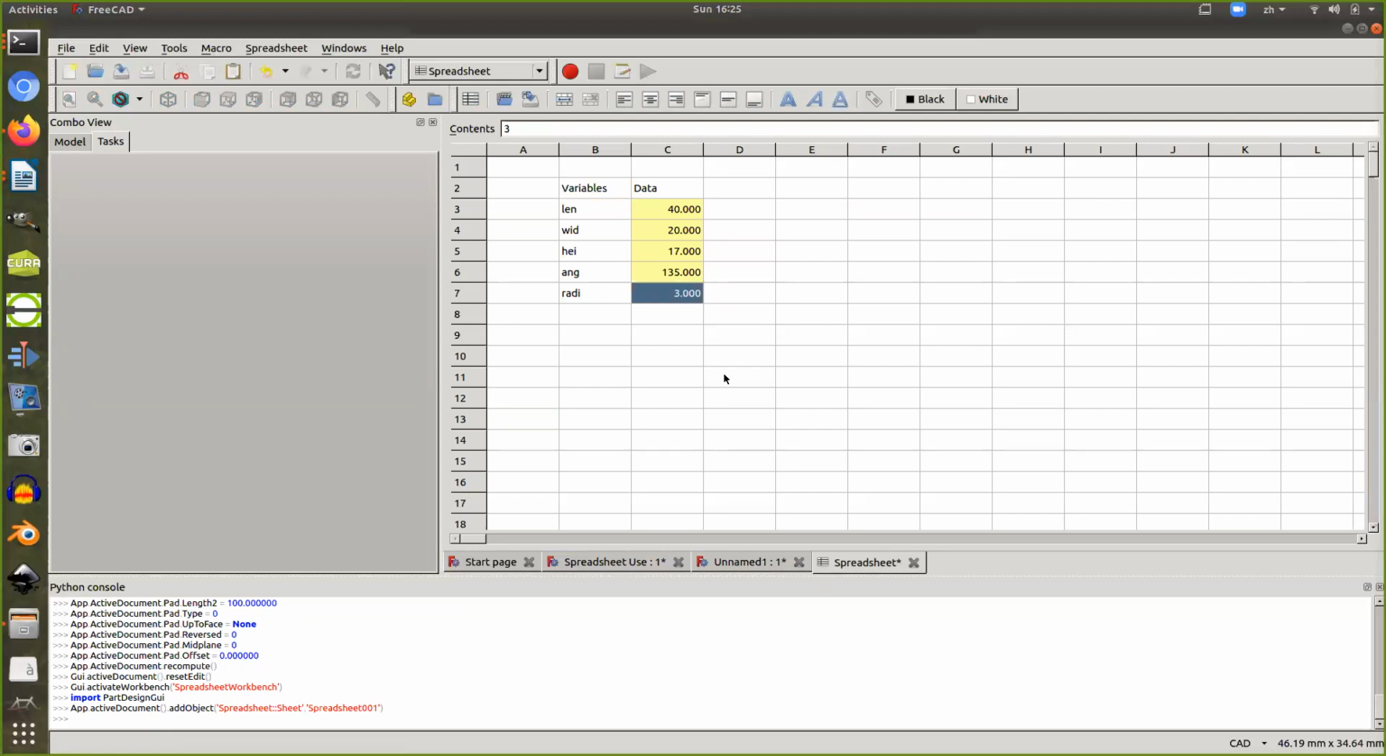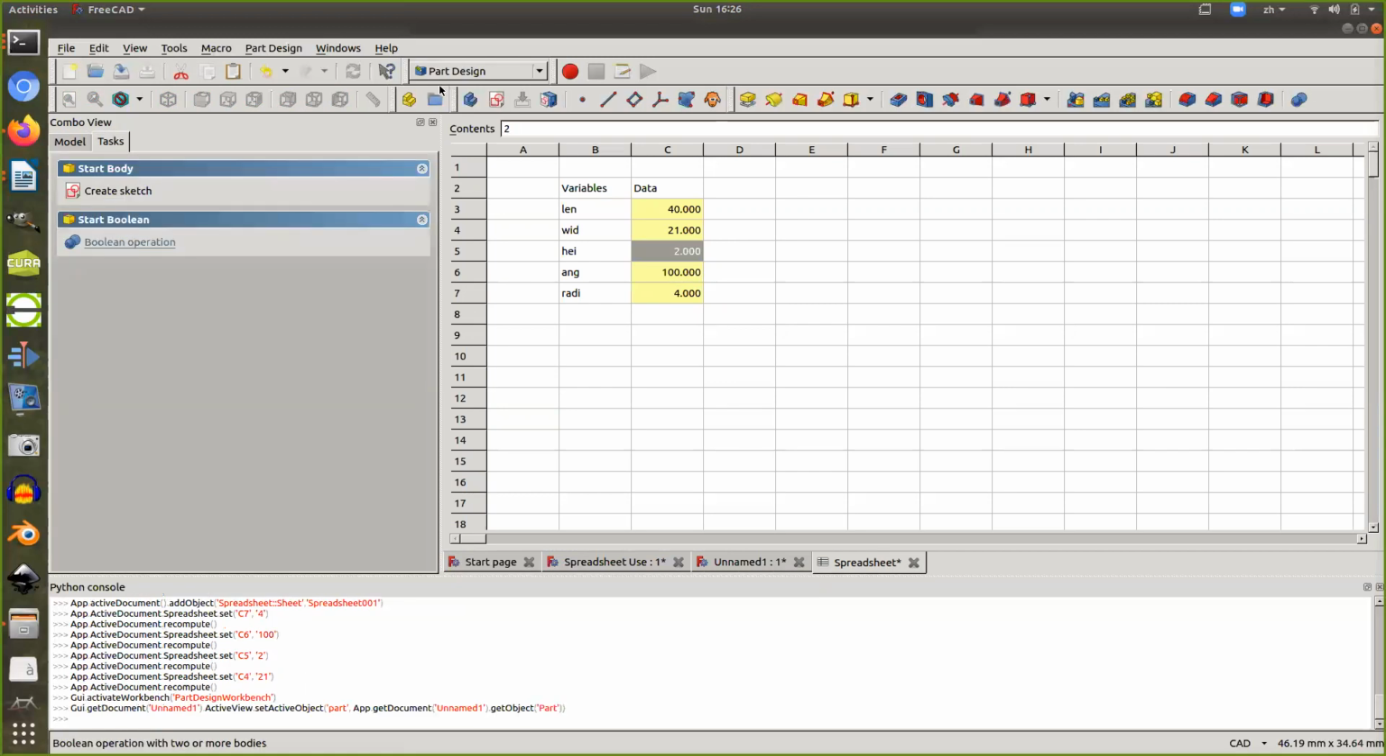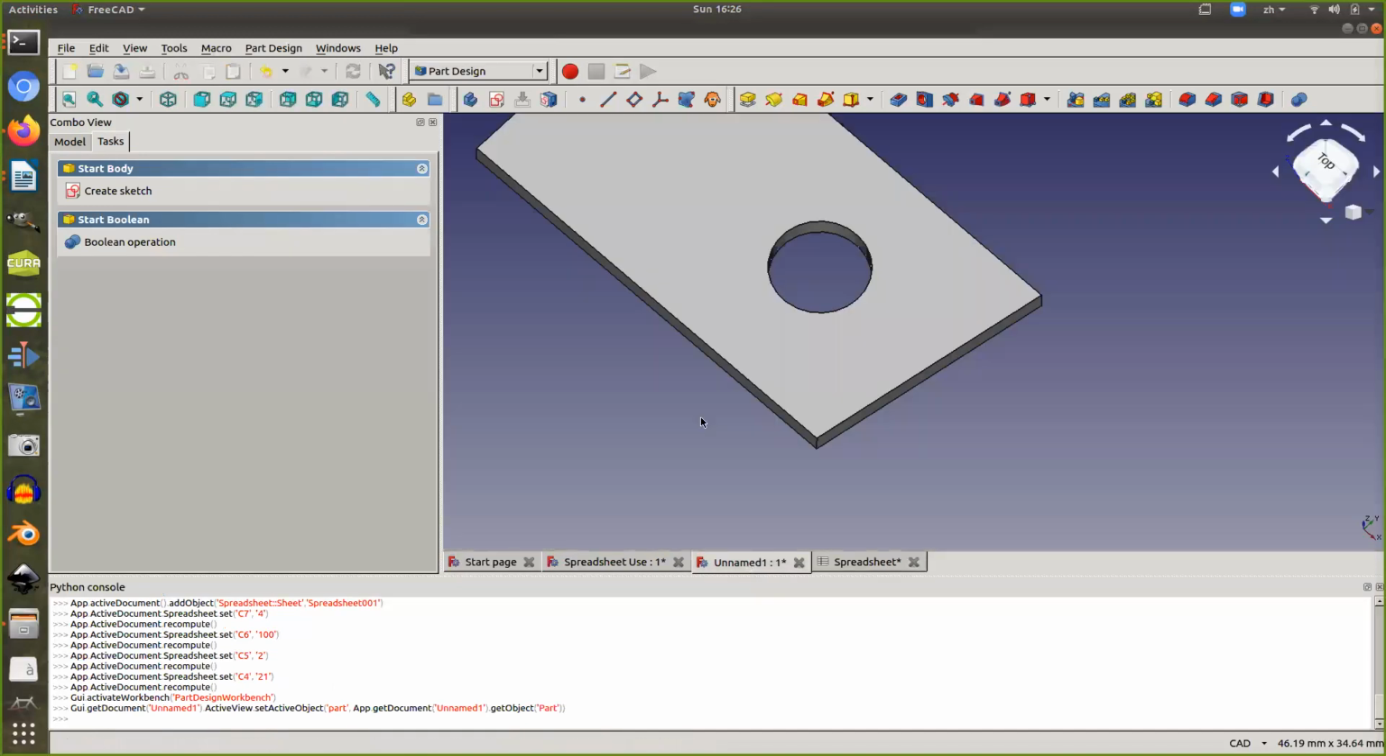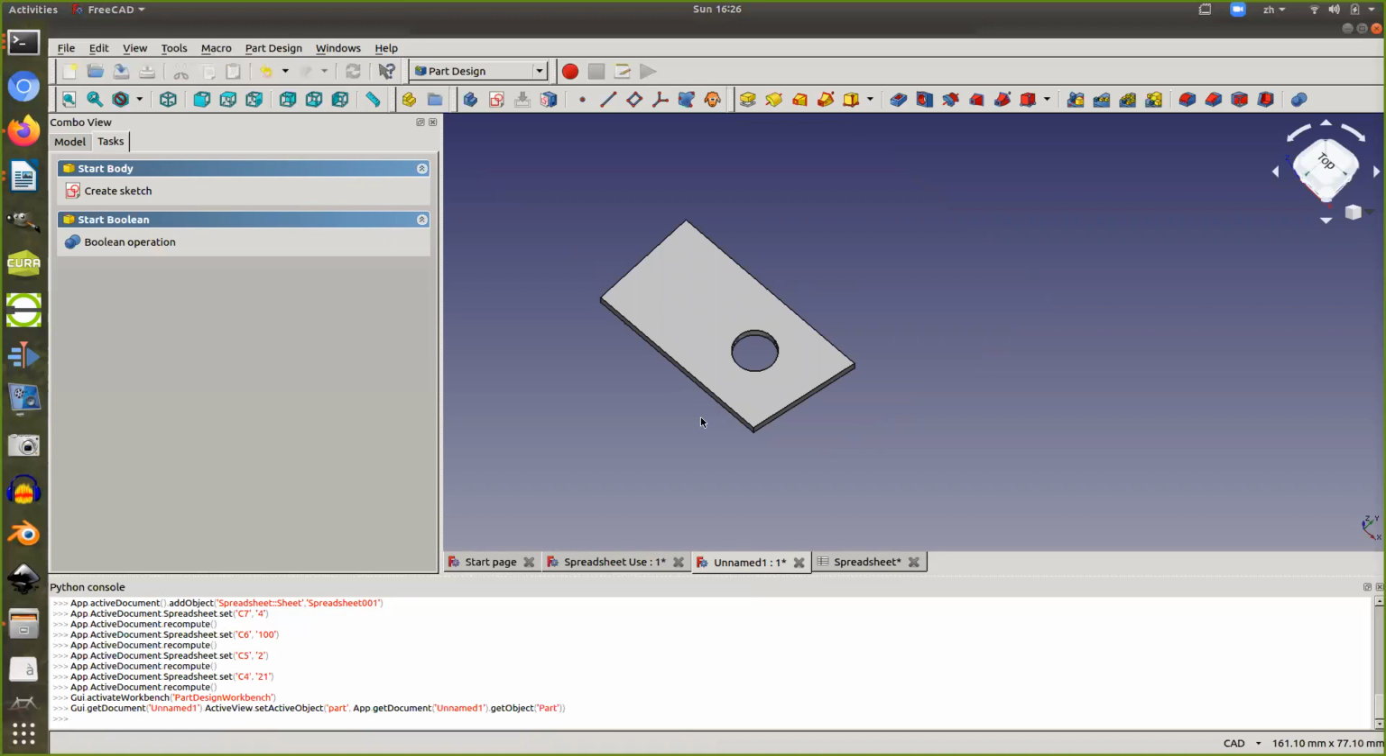Let's make the circle bigger. The angle will be, maybe make it a little less, maybe 100. The height will be 2. And maybe the width will be 21. Okay, I've changed all of these. If I go back to my body in my sketch, here it is. Now all the details have changed parametrically. So there's the power of the spreadsheet. Once I have a parameterized model, I can change its features very easily using the spreadsheet.